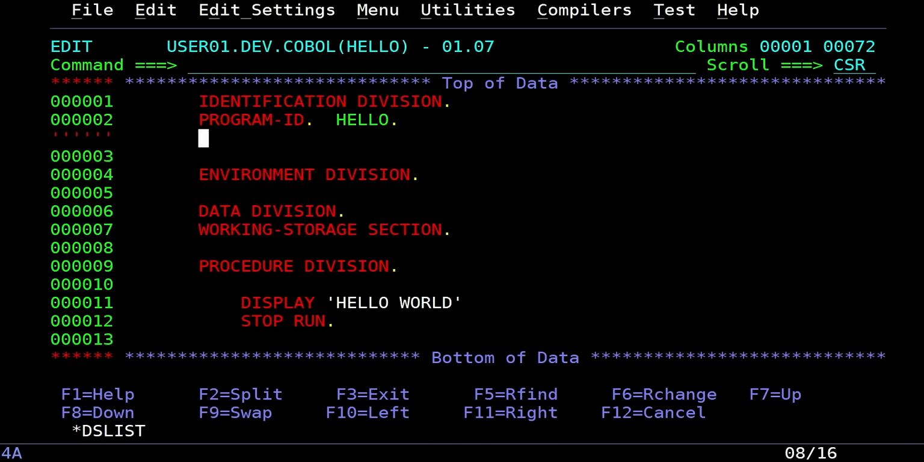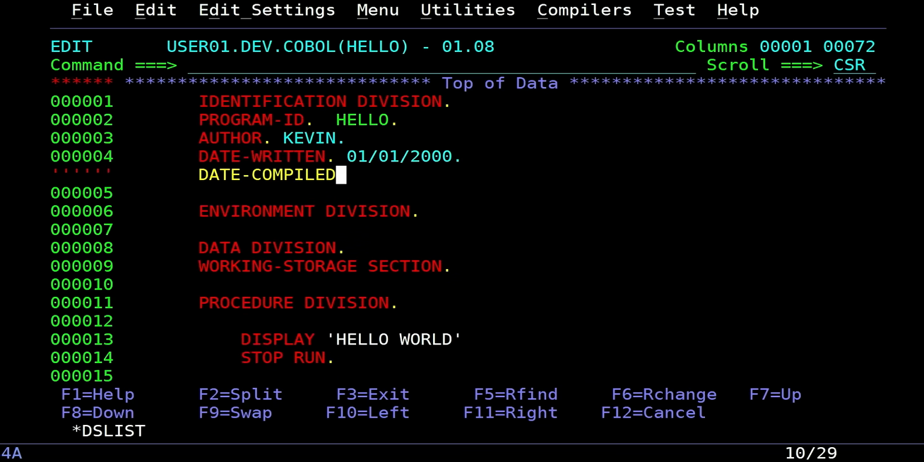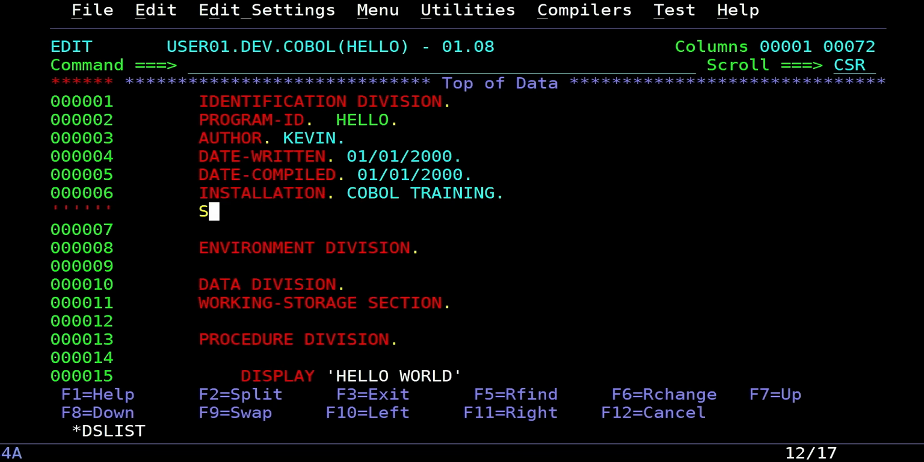The optional paragraphs are the following: author, which is the name of the person who wrote the program; date written, which represents the date the program was written; date compiled is the date the program was compiled. Then we have installation, which is the name of the company where the program is used. And finally, we have security, which is the confidentiality level of the program. These clauses are not mandatory, but they provide better documentation, which is especially valuable in large-scale environments like banking or industry where Cobol is widely used.